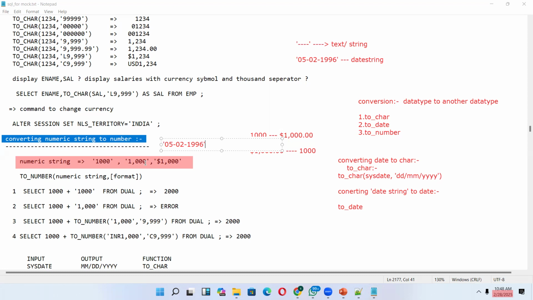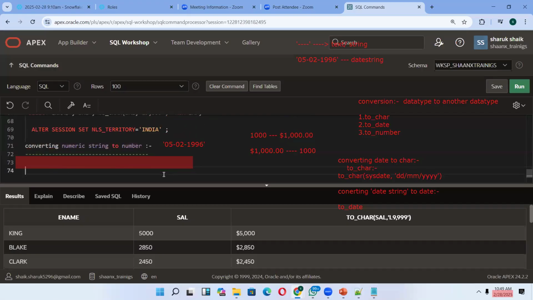Numerical string. Now I'll tell you what the problem is if we have a numerical string. Guys, please listen very carefully. This point is very, very important. For your understanding, I will explain with an example. Select 1000 plus 1000 from which table? From the dual table. Does it work?